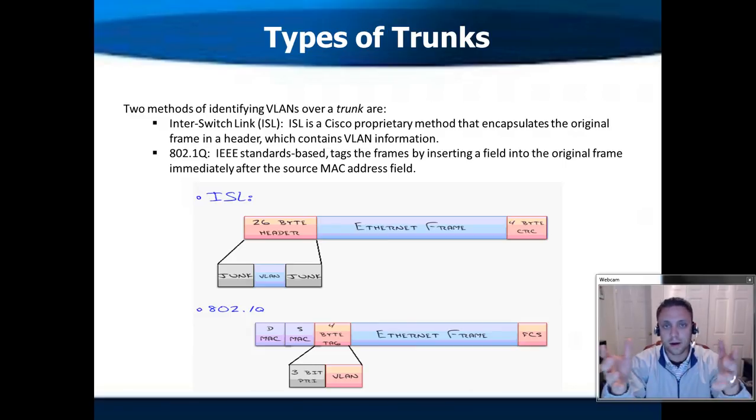Or if you're working out there in the field currently in the private sector, it's not to say you won't see it out there. But if you're using ISL out there in the private sector, you're wrong. Because you should be using the IEEE standard, or industry standard, which is known as 802.1Q. Mainly because of all the benefits that you get by using it.